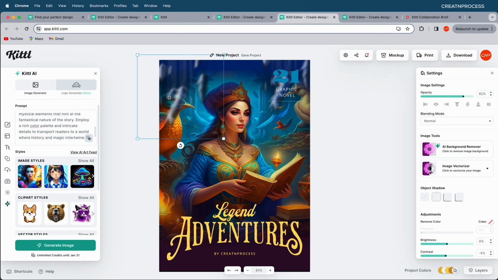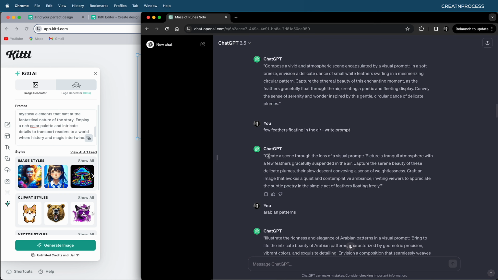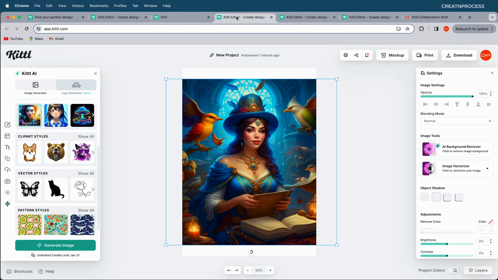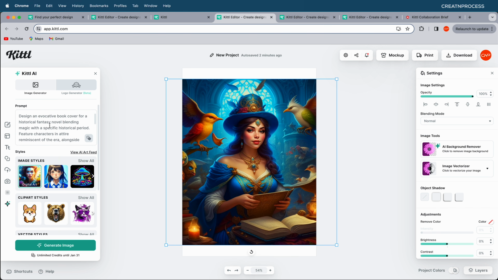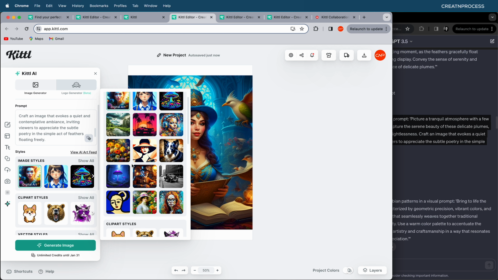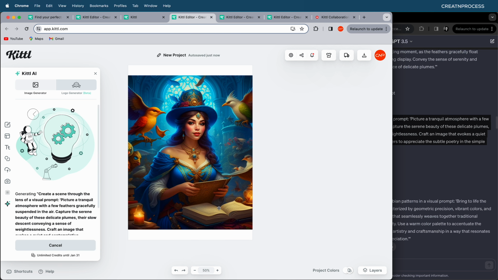Now let's generate this feather image. So I wrote a prompt, few feathers floating in there. It generated a prompt like this. I'll just copy this, right? So if you have trouble writing the prompts, you can use ChatGPT to create a nicer prompt like this and just copy and paste it over here. So I'll go to my file and under here Command or Control V and go over here and let's choose this one and just generate image and wait for it.